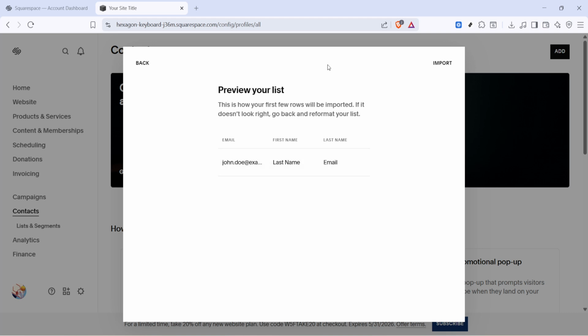Before you finish, review how Squarespace matched your CSV columns to contact fields. Confirm that email maps to email, names map to the right fields, and any custom data looks correct. If something doesn't line up, adjust the mapping on this screen so your data imports cleanly. When everything looks good, click Import.